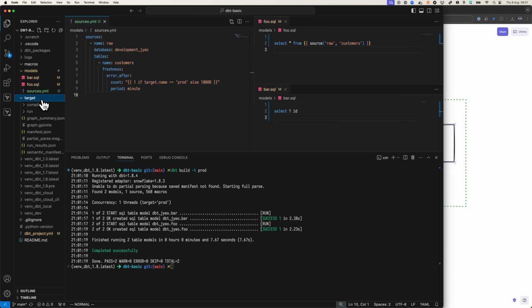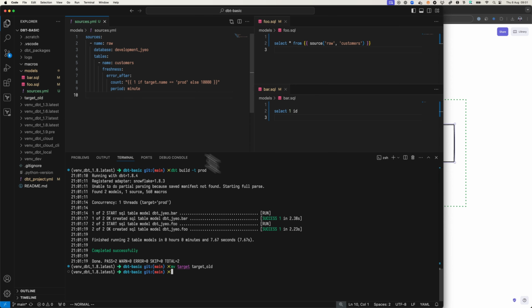Okay, so as you know, our state will be stored in this manifest.json file in this target folder. So what you want to do is move it so that you make a backup of it. Then now this exists here. Assuming you're doing a CI run and stuff like that, you just change model bar. So now I'm going to change model bar. I'm not modifying source. I'm not modifying foo.